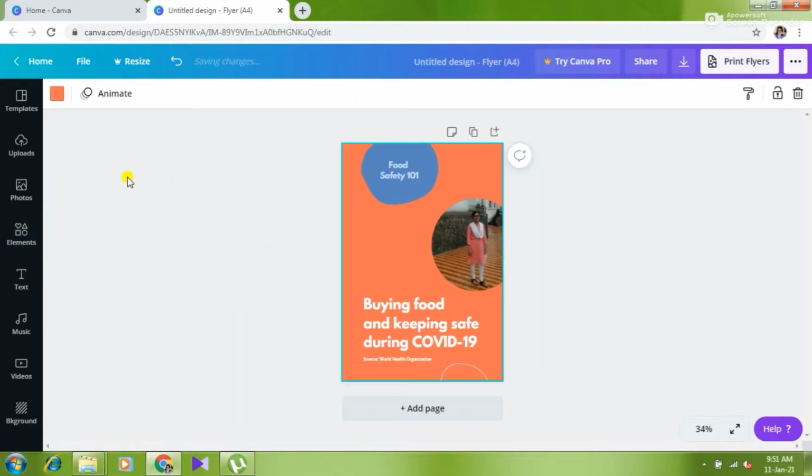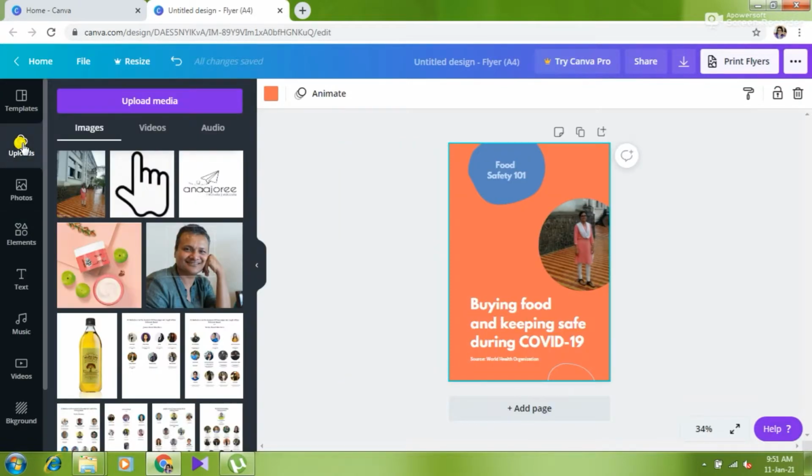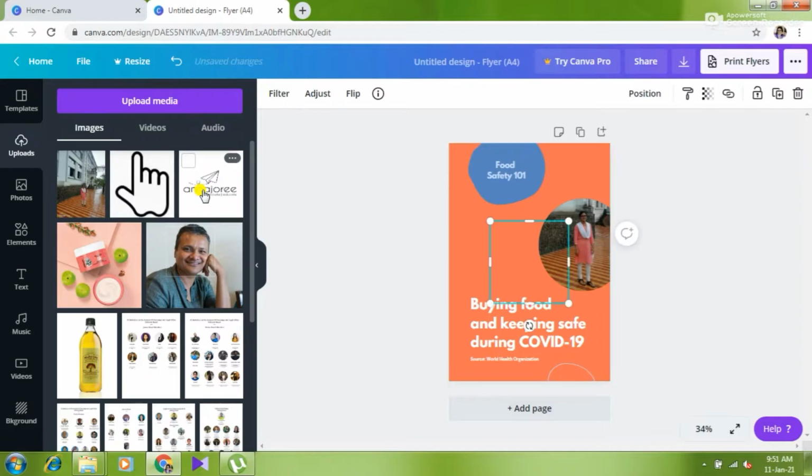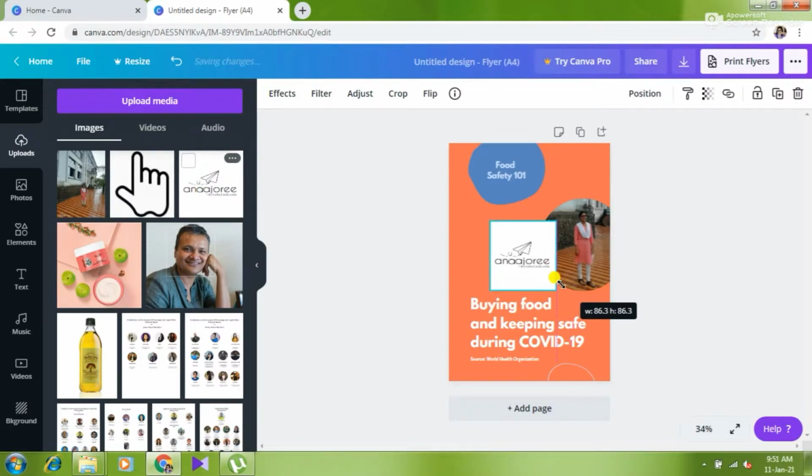As I previously mentioned, the logo of the organization is important, so here I'm going to choose the logo. Suppose I'm making this flyer for Anajory, and that's why here I have chosen Anajory's logo. Here also I'm going to crop the logo a little bit, and I will put it above.